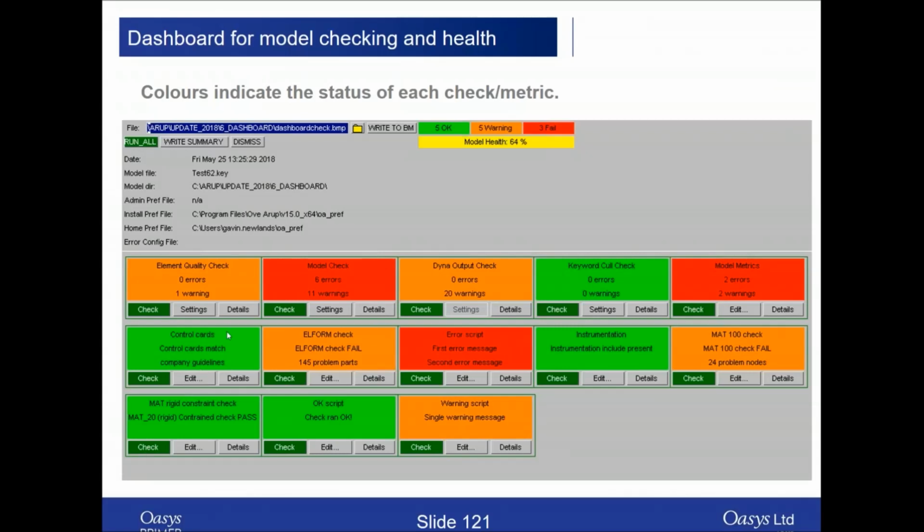So we've got some examples here. On the second row, the first one says control cards. Control cards match company guidelines. So you can quite easily write a little script that checks to see if the model that you are creating has the control cards that are recommended within your company. Usually companies have particular guidelines for which control cards to use and which fields to set on particular control cards. So you can check for that in a script quite easily. And that script can return whether this tile will be green or red depending on what it finds.